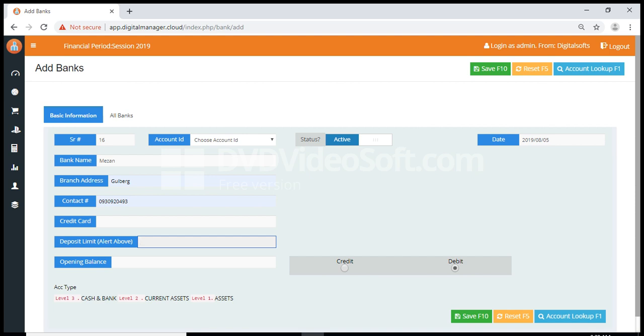Next is the opening balance field. In the opening balance field, you will define the opening balance for the same bank. This is an optional field. If you don't have any opening balance for this bank, you can also skip it.